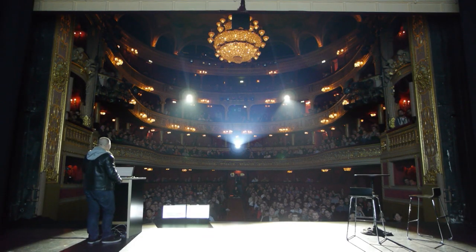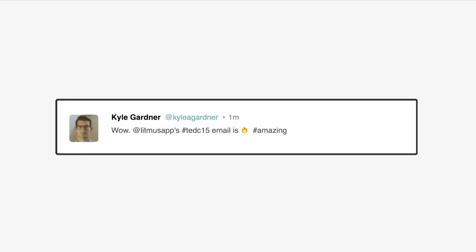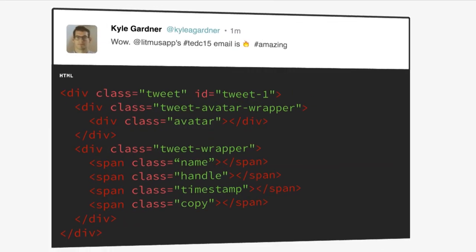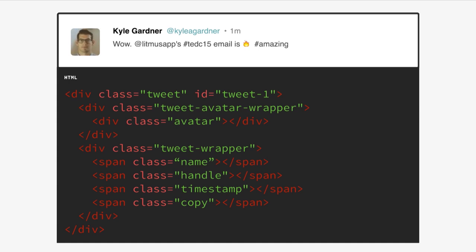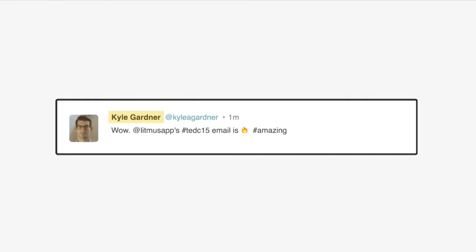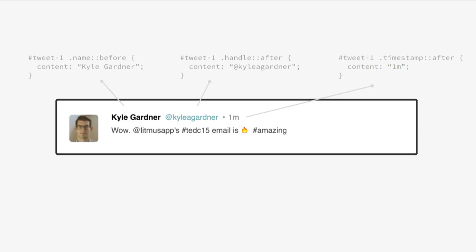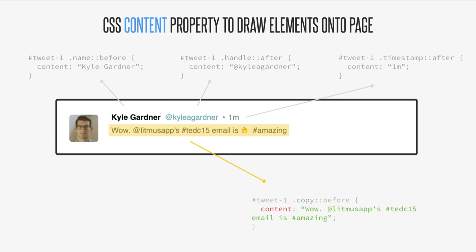So I want to look at the actual composition of a single tweet and what it looks like. Here's what the HTML looks like for that tweet. There's no text. It's all using empty HTML tags. And what we did was we made every single piece of copy its own div and used the content CSS property to fill in the text for all of the different areas. So it's not actual text, it's CSS content. It draws elements onto the page. And this is what's going to help make this dynamic for us.